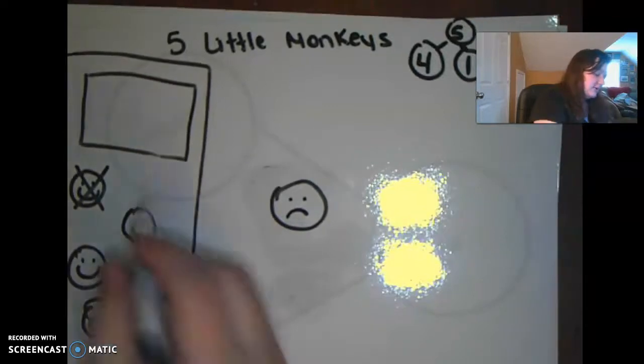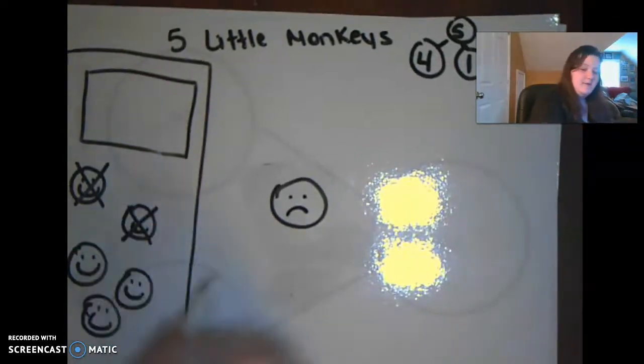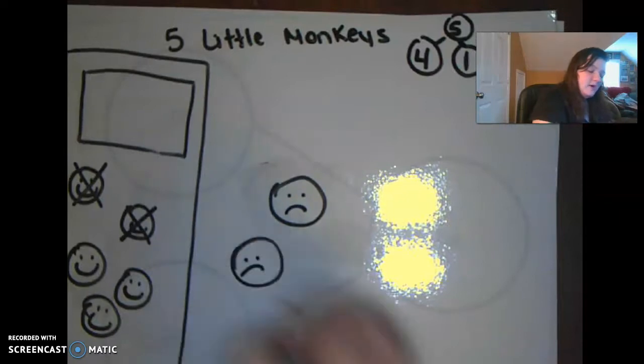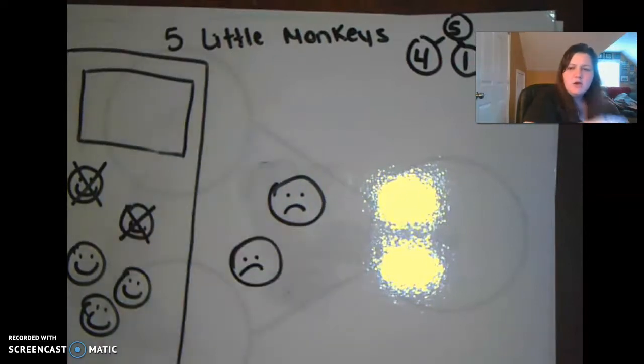One little monkey jumping on the bed. One falls off and bumps his head. Mama calls the doctor and the doctor said, "No more monkeys jumping on the bed."